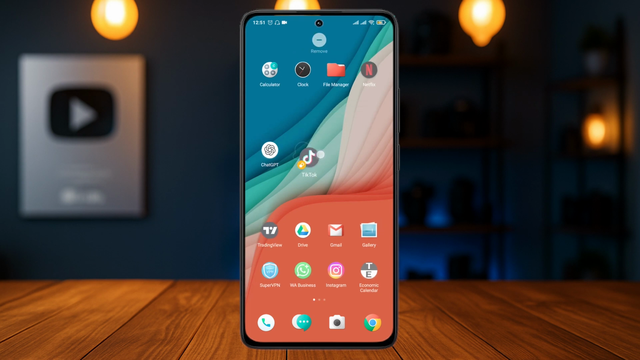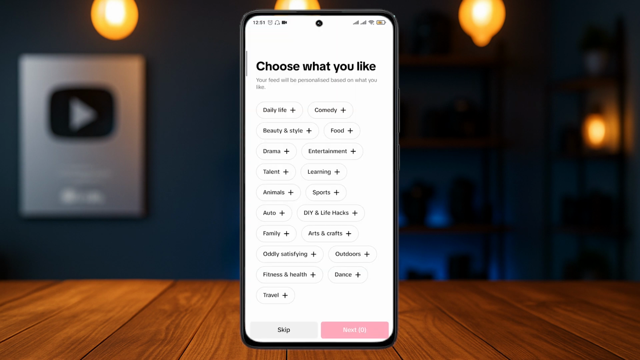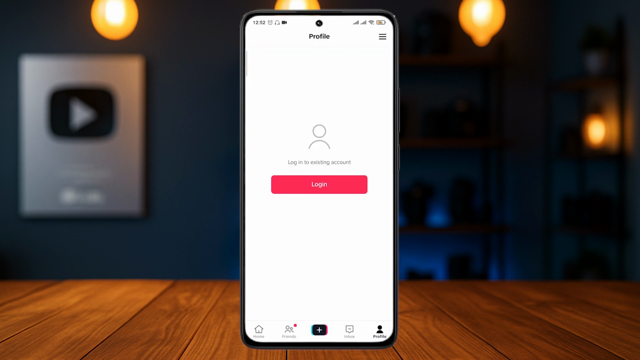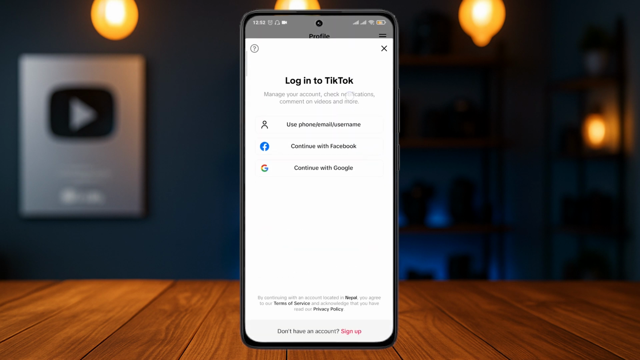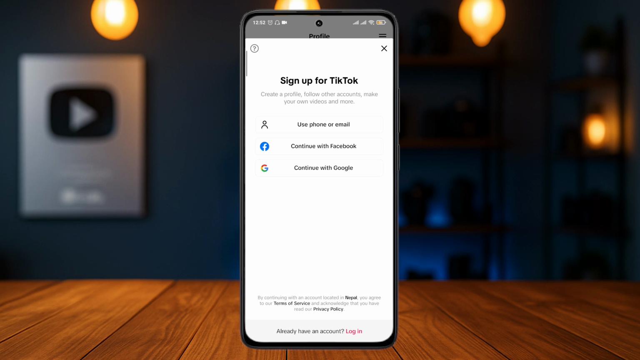First things first, make sure you download the application of TikTok on your phone if you're using a mobile device. You can also use the website of TikTok, but the easiest way is going to be to use the app. Once you have downloaded the application, open up the app, and straight away it's going to show you sections of choosing what you like. You can skip this and then tap on the profile icon on the bottom right. This way it's going to give you a section of logging in. Now instead of this, you can tap on the sign up option, which is on the bottom of the screen, and then use a sign up method.